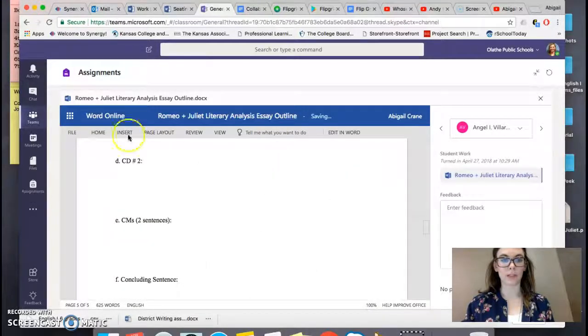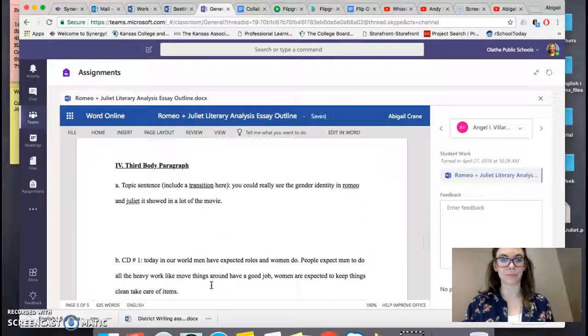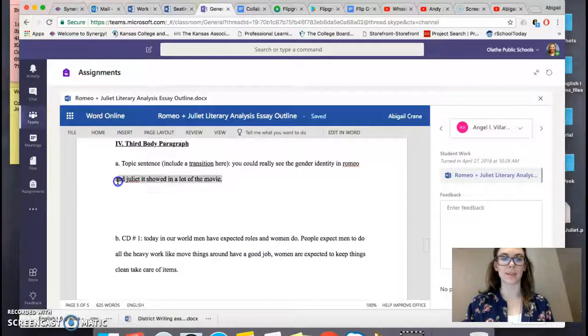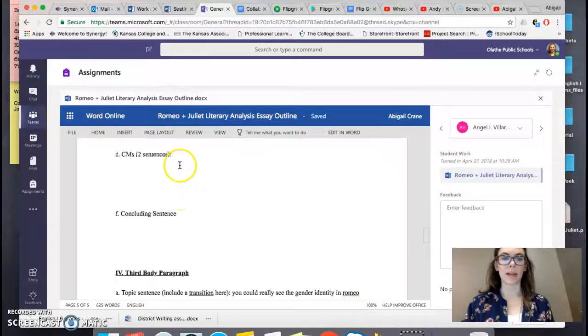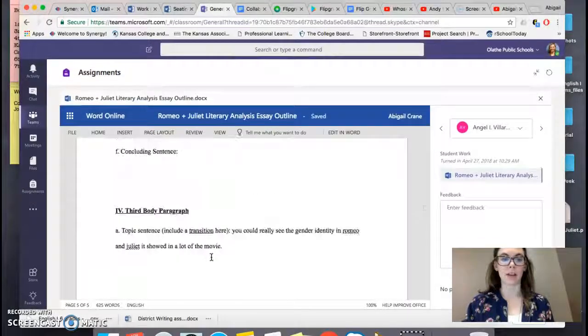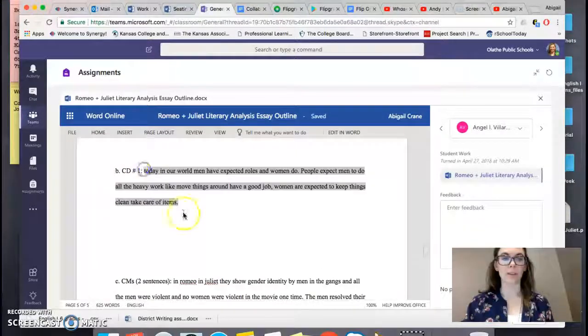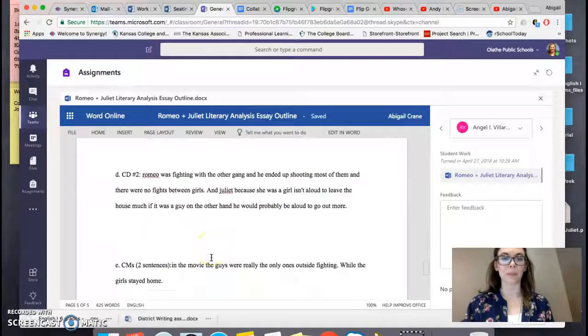Looks like we still need to finish this paragraph here. Don't address the reader directly. Maybe you could say one can really see, and make sure that you're italicizing Romeo and Juliet and capitalizing it. And this topic sentence overall is a little weak. So rather than saying we can see it in the movie, we need to add a transition between this paragraph and this paragraph to ease the reader into what we're talking about today. Then, of course, your concrete details need to be from the play itself.